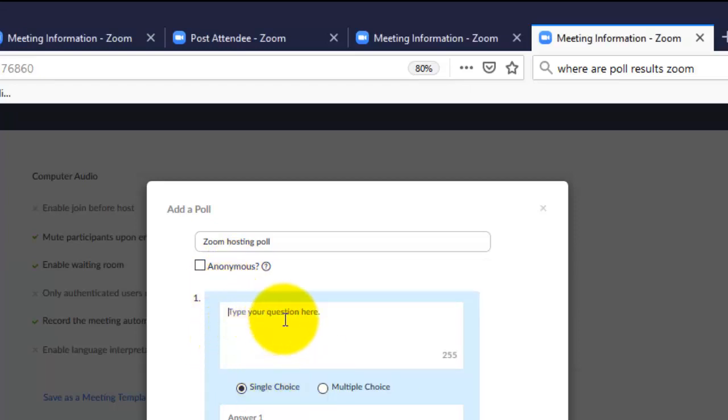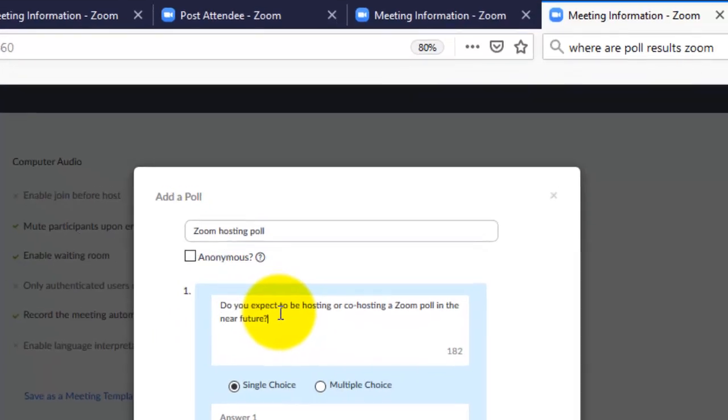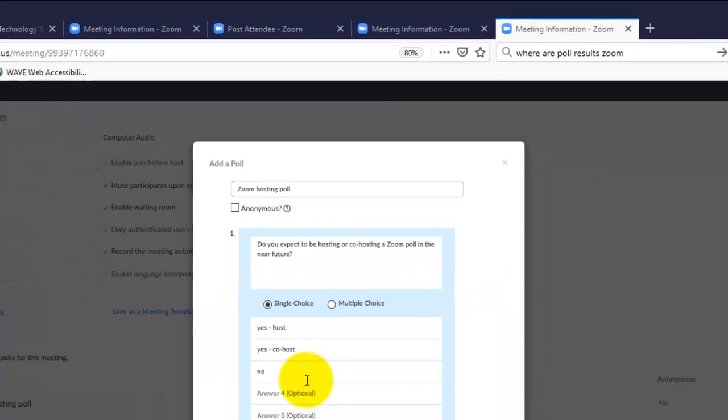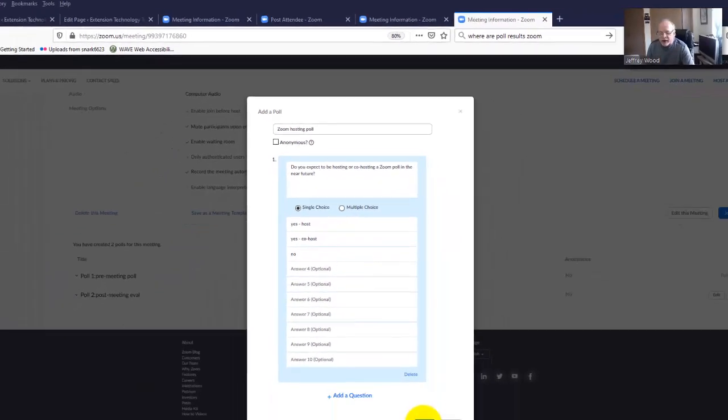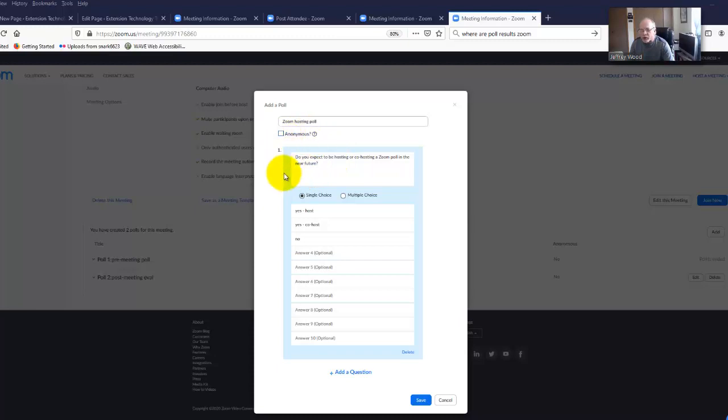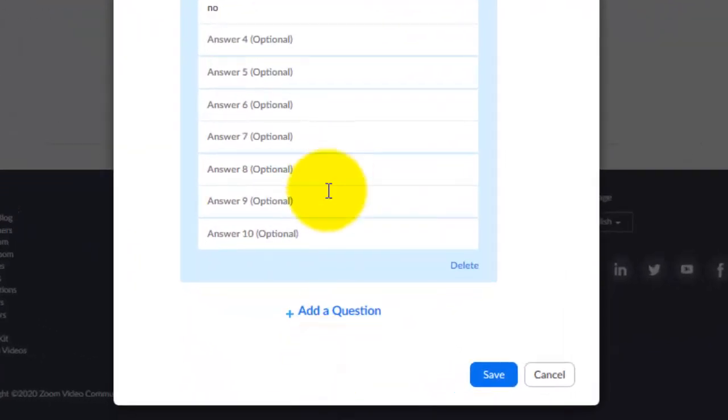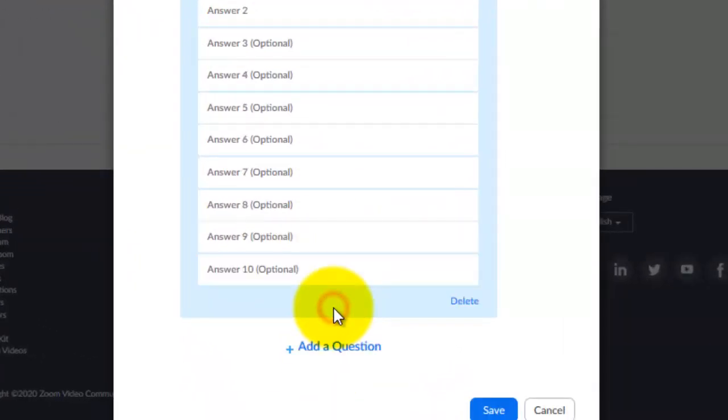Here's our actual question text. I'll paste this in real quick. Do you expect to be hosting or co-hosting a Zoom poll in the near future? And here are our answer choices: yes, host; yes, co-host; and no. We can save our poll at that point. It's a one-question poll, or we can add more questions to our poll using the add a question option.